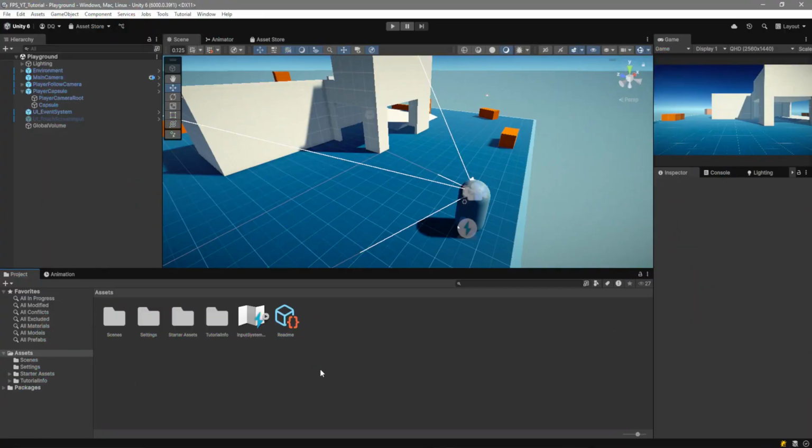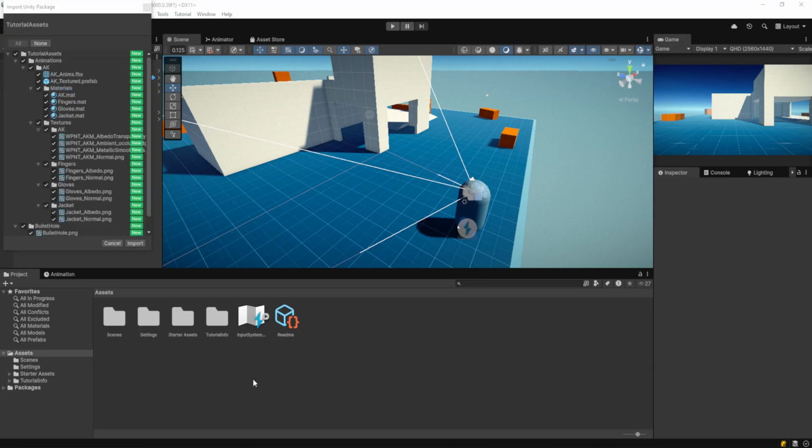Here we have a project with a first person template from Unity, which you can find the link to down in the description, along with a link to all the tutorial assets we'll be using. So the first step is to go ahead and import that. Once you drag in the Unity package that's inside the RAR file, just go ahead and click import.